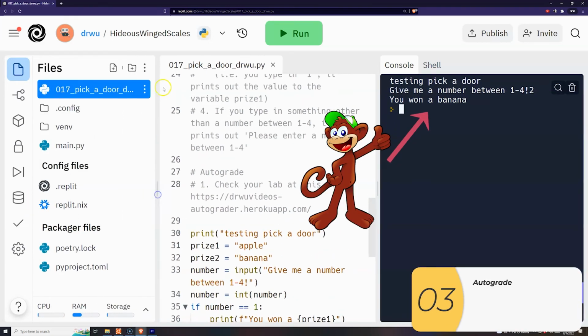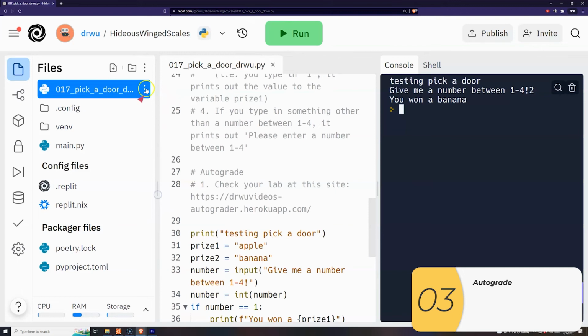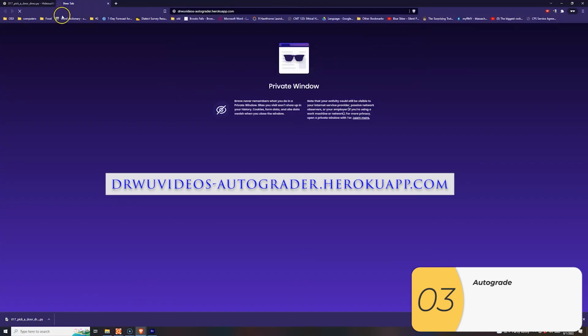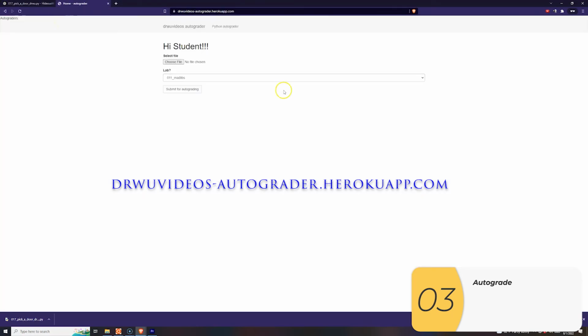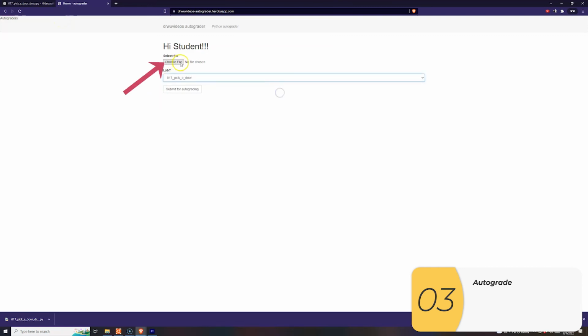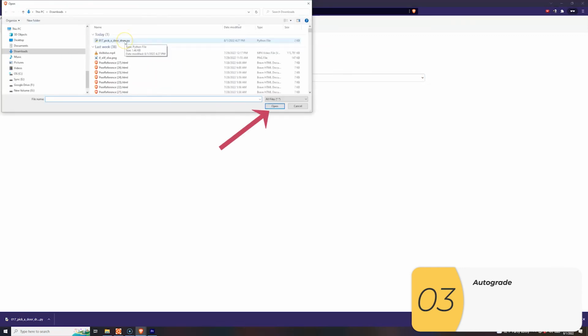That looks good. Let's try to autograde it and see how it goes. So I'm going to click on the three dots next to my file, download, save. I'm going to go to the autograding website, which is drwuvideos-autograder.herokuapp.com. Its link is in the description below. I will select the lab I'm grading. I'll upload my file, and here's my result.